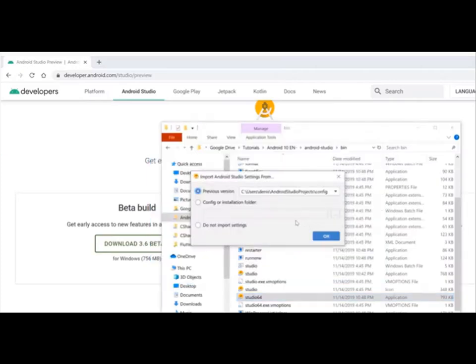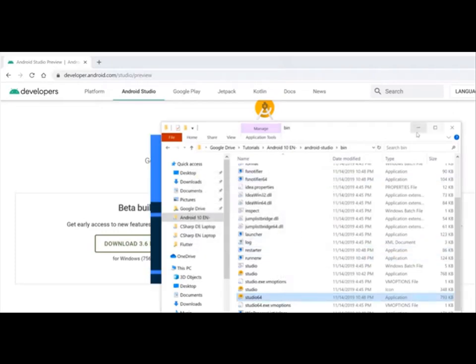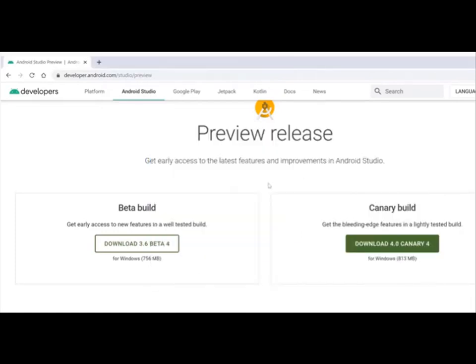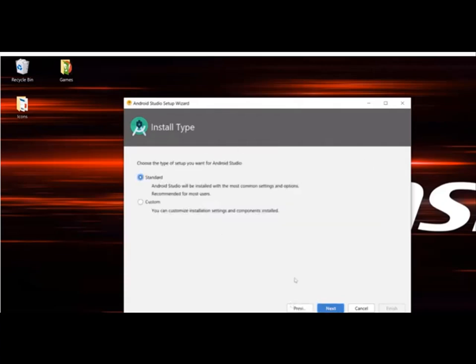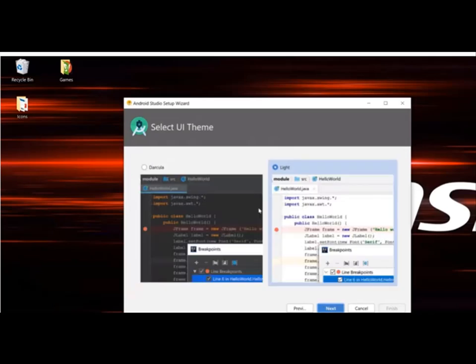Once it finishes, there are two options available. One is for a previous version, which will override it, or you can go with don't import previous settings. Just choose that. Automatically it will open up the Welcome to Android Studio screen. Then you can start. Two options will come: standard and custom. Better you go with the standard one. Select standard and give next.